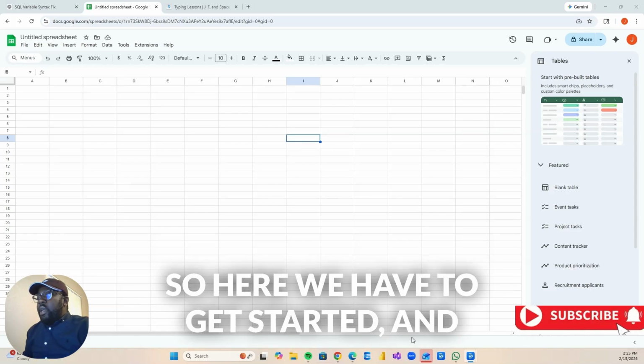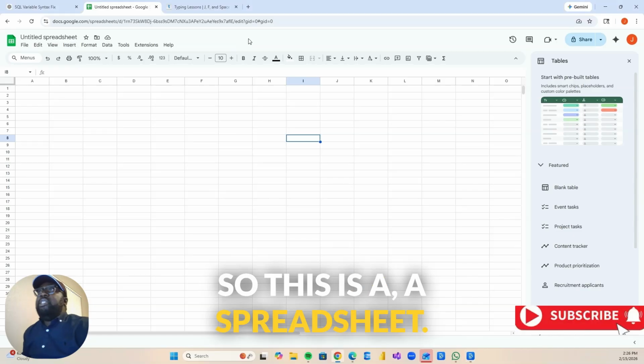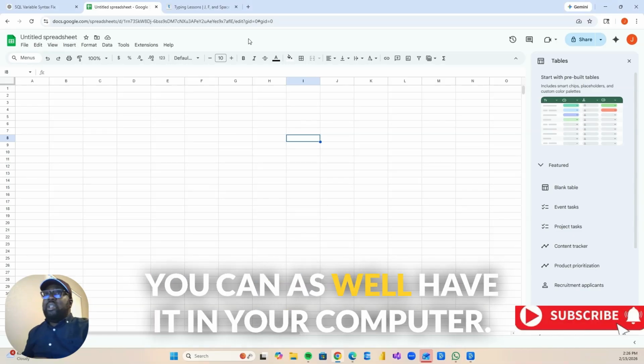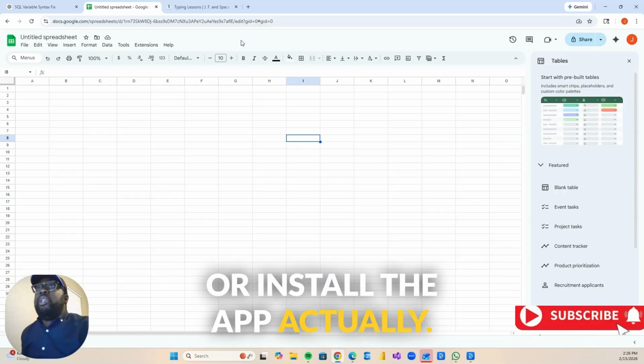So here we have to get started, and I'm going to come up with this sheet. This is a spreadsheet. We use it from Google Sheets. You can as well have it on your computer, download it, or maybe upload the app, or rather install the app actually.